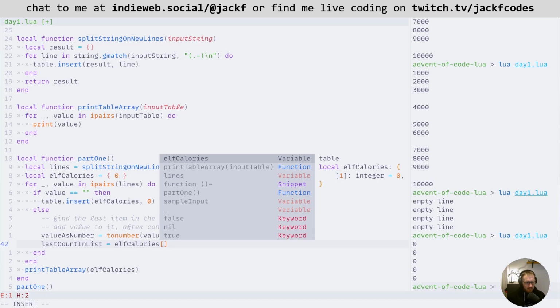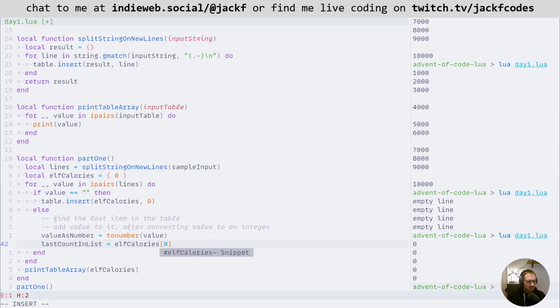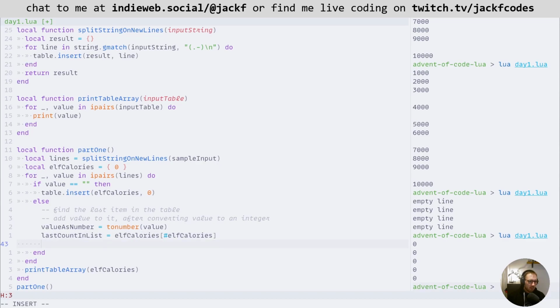And in Lua, I read about this. You can do the pound symbol followed by the table to get the number of items in that. And in Lua, tables are 1 indexed, so we don't need to do the -1 that you have to in most languages, because the first item in the table has the index 1, not 0. So what we can now actually say is elf calories at the last entry, not +1, is going to equal the last count in list plus our value as number.